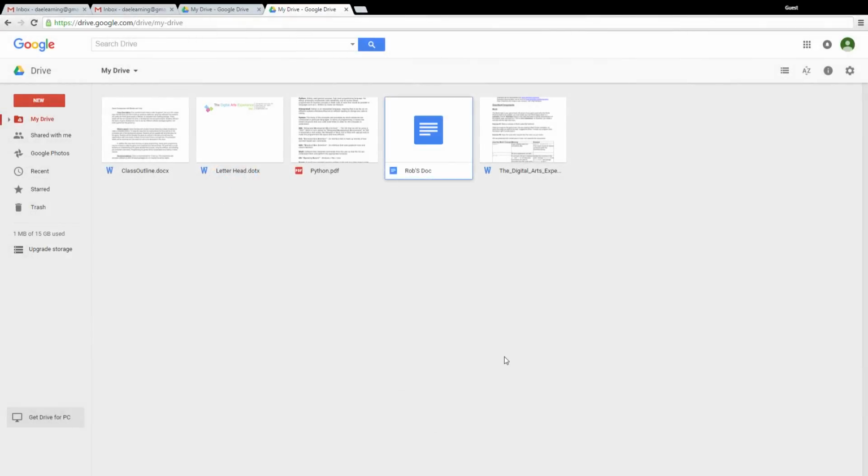Okay, now we're going to take a look at some of the organizational features within Google Drive. Now, I've just uploaded a couple of documents to my Google Drive just for demonstration purposes. And over time, if you upload a lot of documents and create a lot of documents, it can start to get a little cluttered. So it's a good idea, just like on your computer, to create some folders to organize the stuff within your Google Drive.